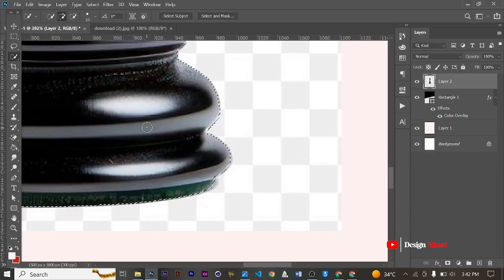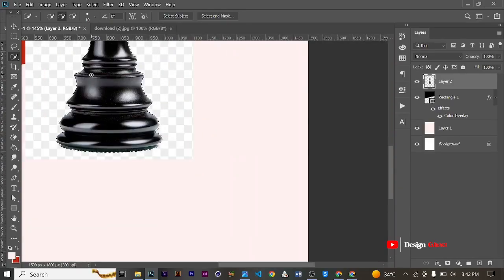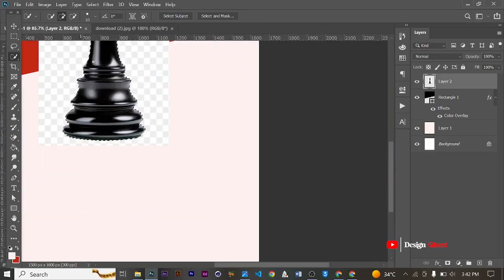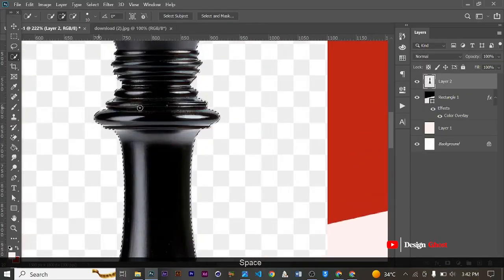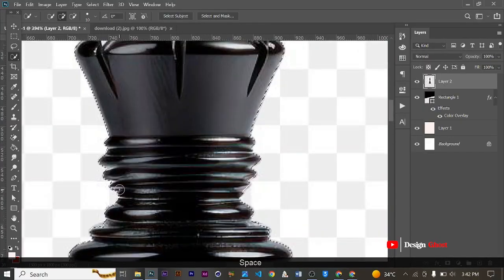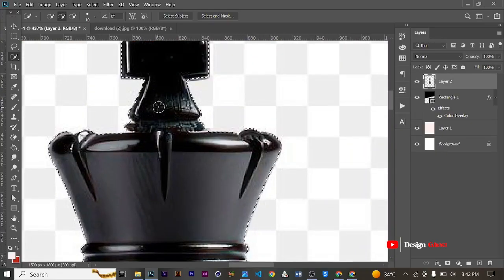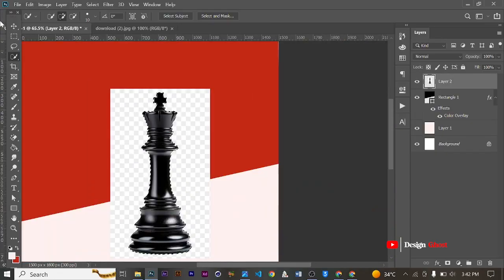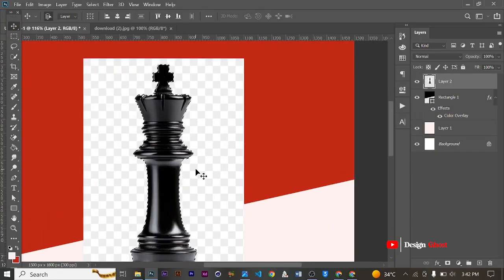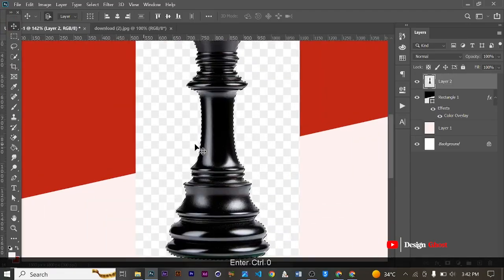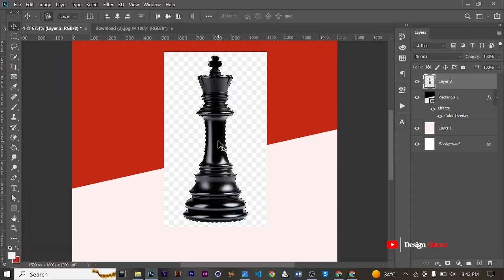One advantage I like using the pen tool is because in instances like this, sometimes when you use this you don't get sharp curves and sharp edges. So that is one of the reasons I like using the pen tool, but for the tutorial sake we are using this one.